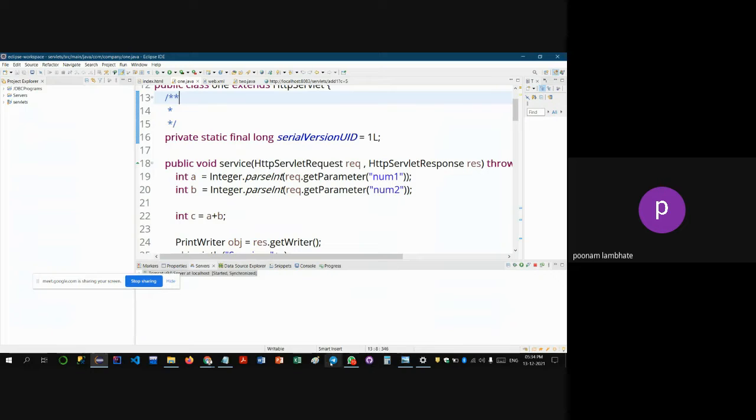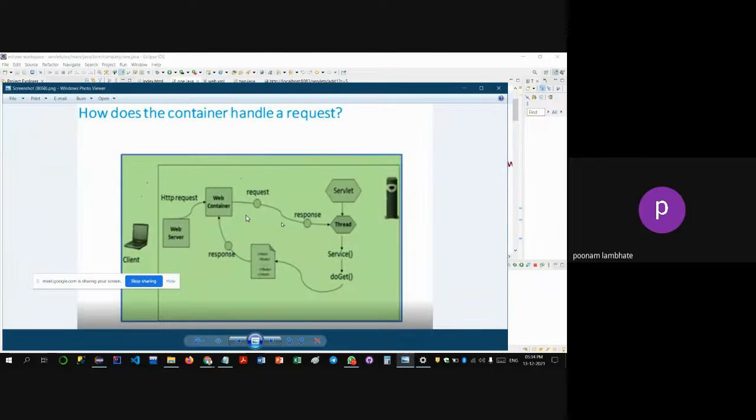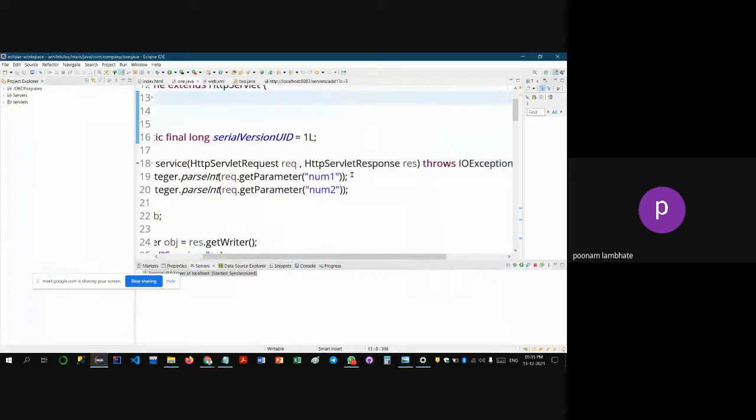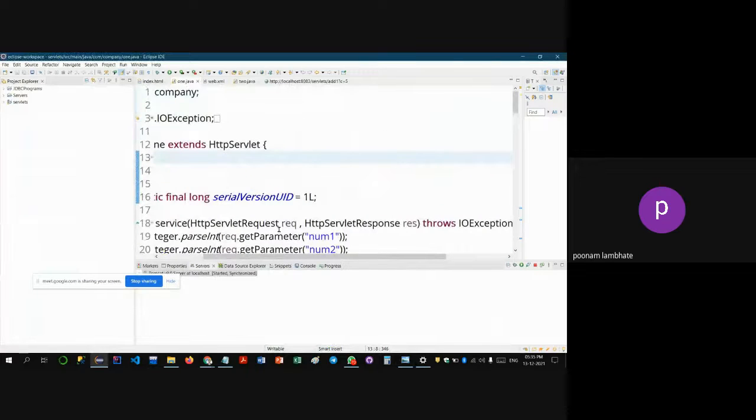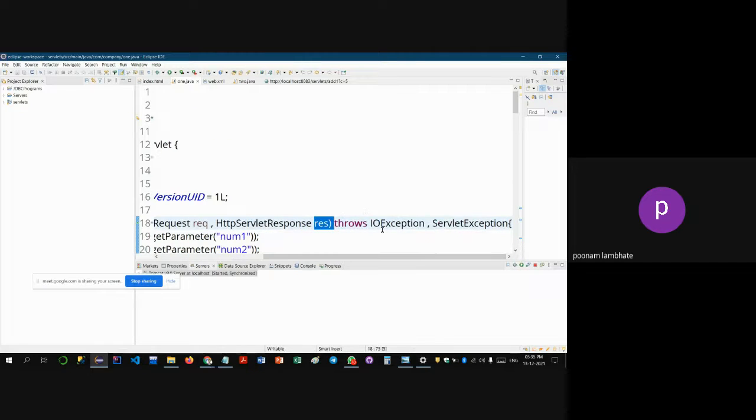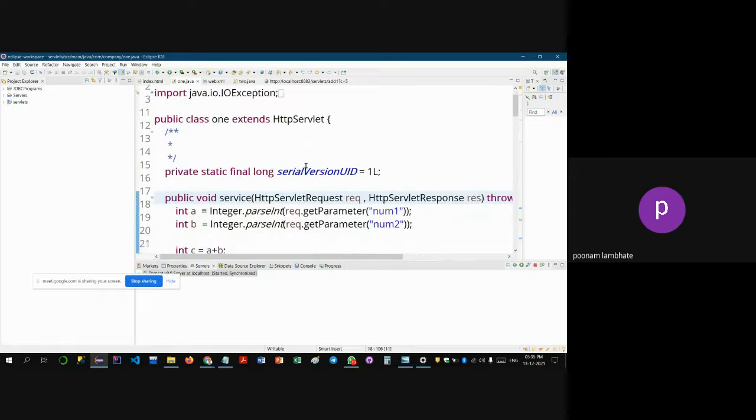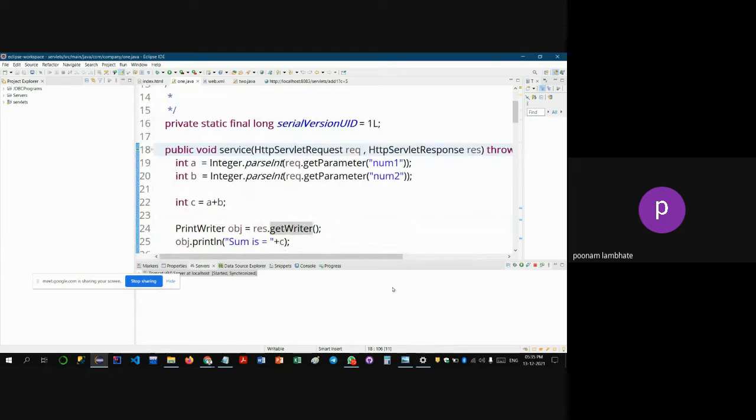This service method takes two objects, as I told you, a request object and a response object. You can call those objects anything. Here I've called them req for request and res for response. These objects are of the type HttpServletRequest and HttpServletResponse. These are two classes which have two objects respectively. And I told you that you have to handle the exceptions, so I've used the throws keyword here. IOException and ServletException are two classes which will handle the exception, if any. Not necessarily will there always be an exception. If any, it will be handled.